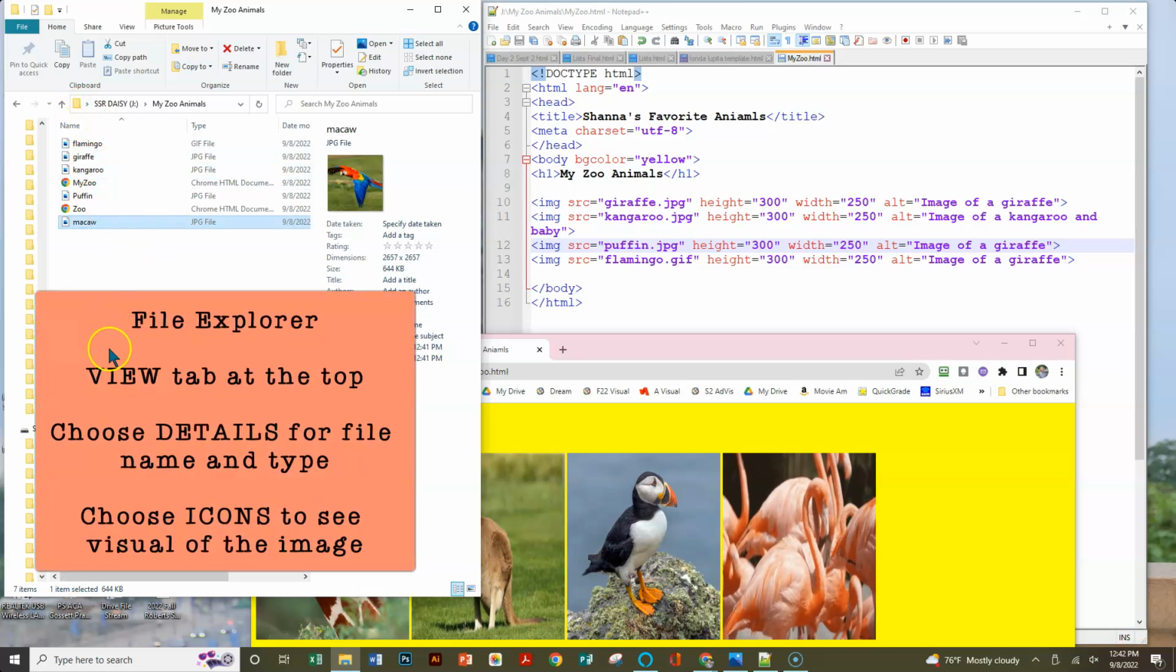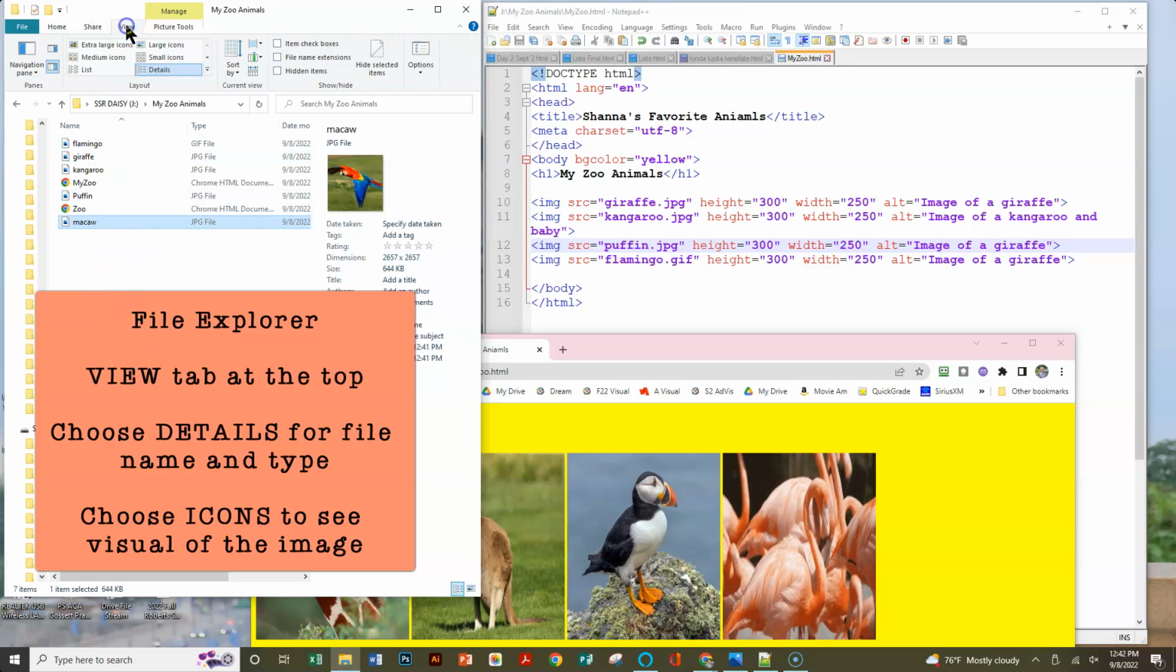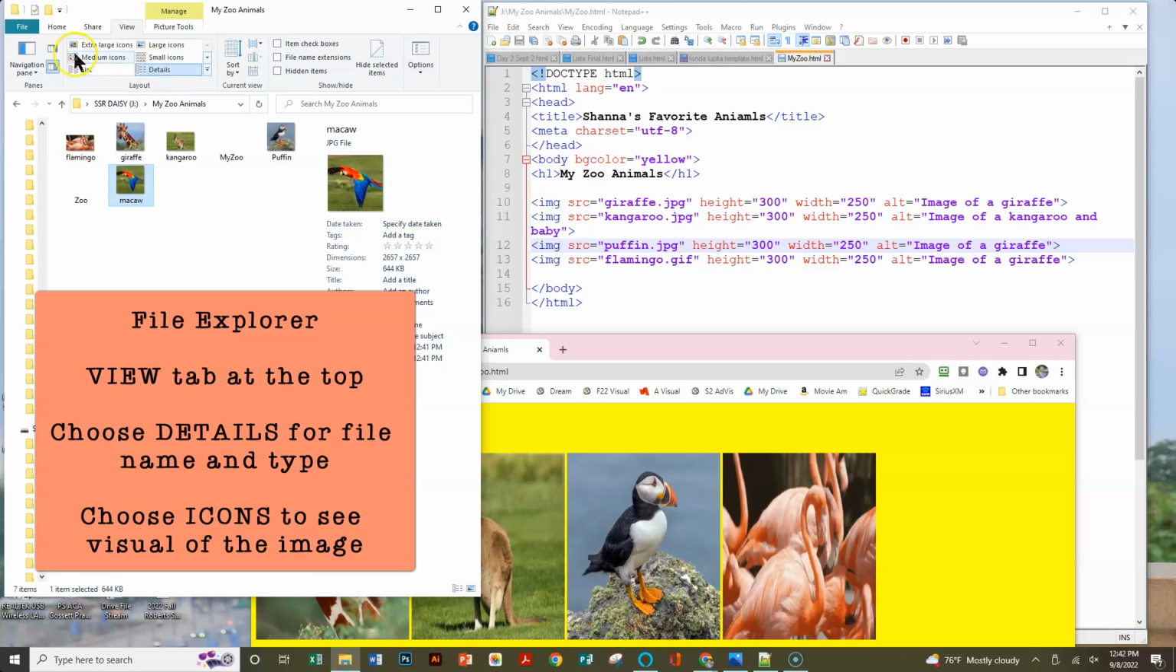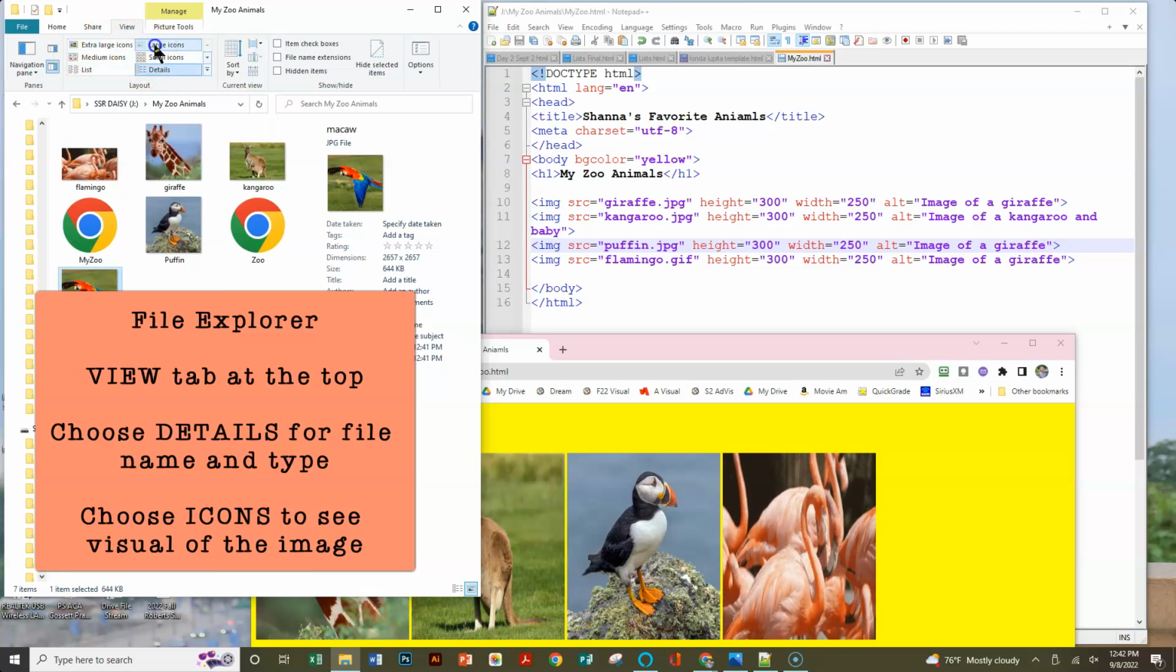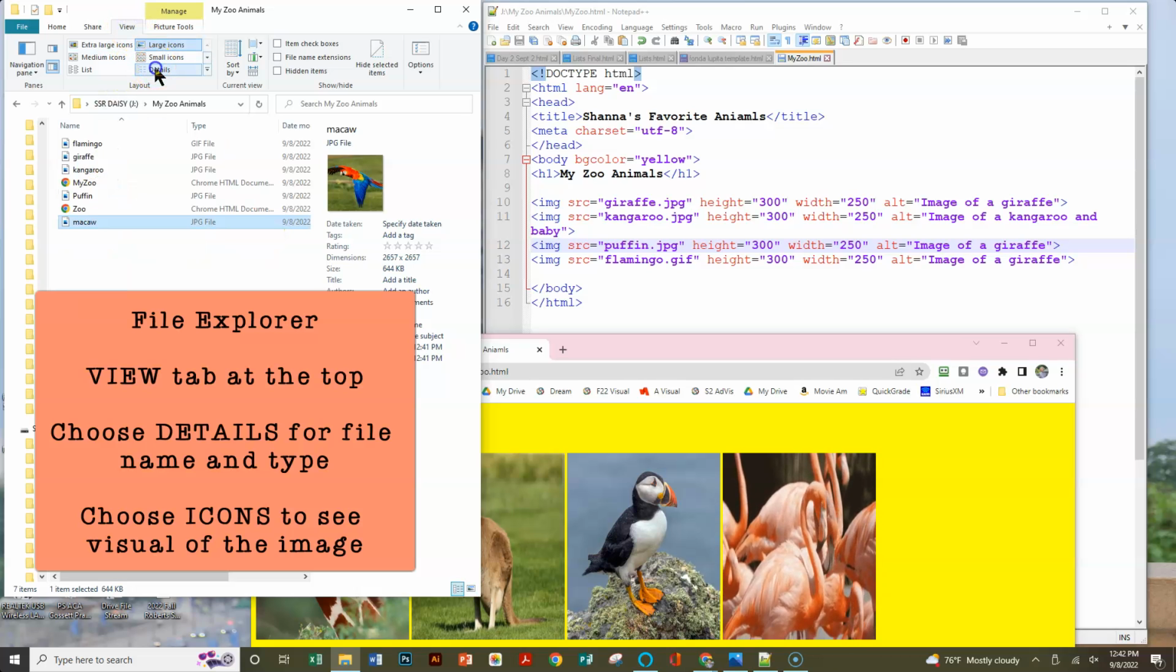And if I can't remember, if I did not name mine already and I don't know them, I can go to view, and instead of details, I can look at large icons and I can see what they are. And then if I need to know which one is my animated GIF or PNG or JPG, under view, I can click details.